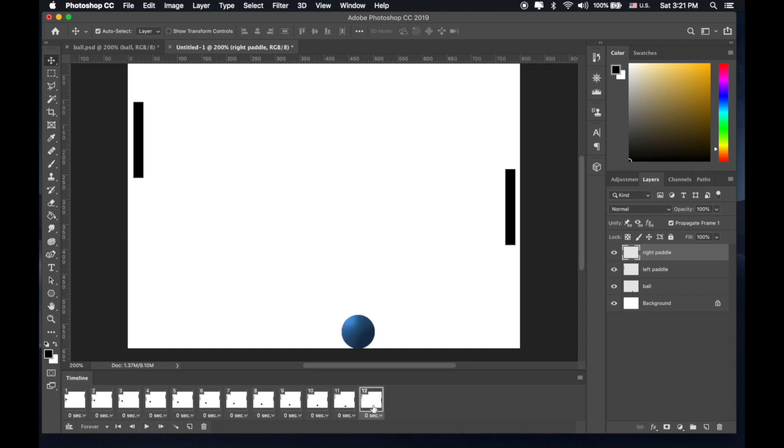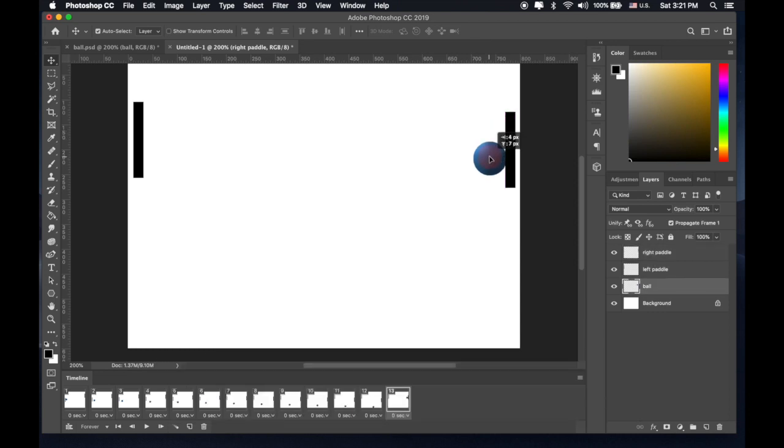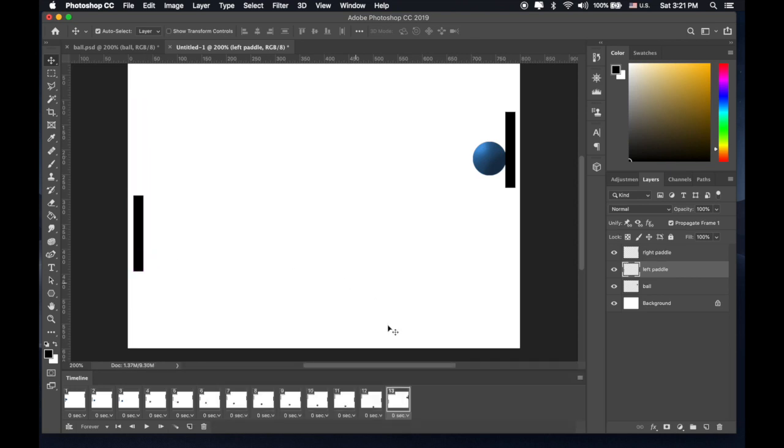I'm going to come to our last frame here, and then I'm going to hit this duplicate frame again, and that's going to duplicate the frame that I'm on. So I've selected that last frame. I duplicate that, and now I'll move things again. So I'm going to click on this ball, and let's say I'll move it up here. I'll click my paddle and move that up a little bit, just so it's touching. And then maybe I'll move this paddle down a little bit just to give it some more movement.